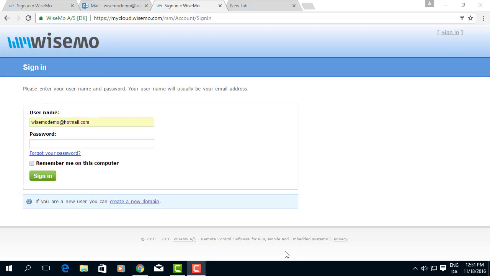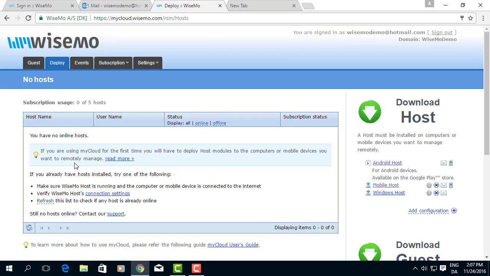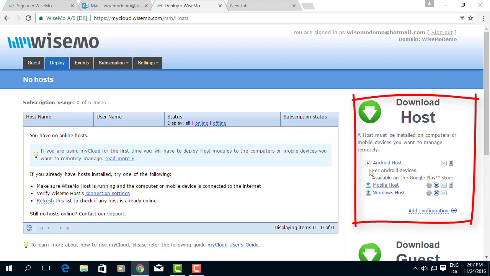Go to Sign In and enter your password. You will automatically be sent to the Deployment tab because you haven't got any PCs or devices online. In order to remote control a PC or device, you must install a host module on it. We have host modules for Windows, Mac, Android, Windows Mobile and Windows CE. To the right you can see the host modules you can deploy.